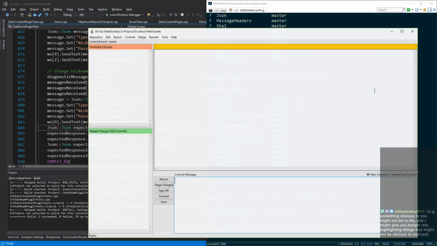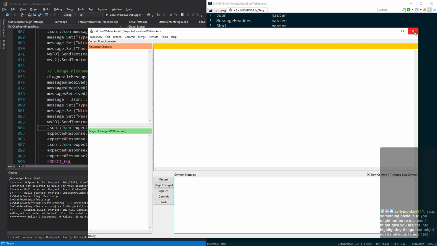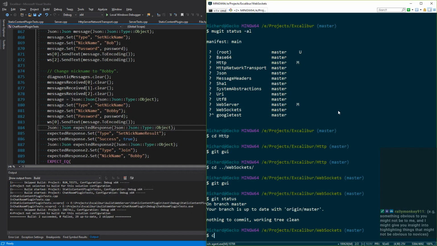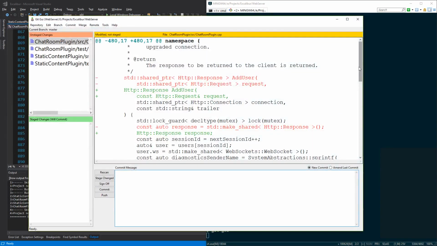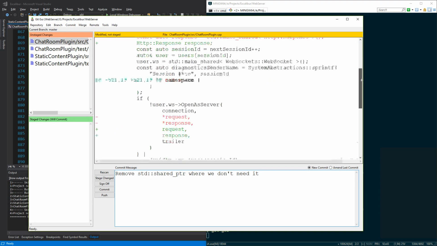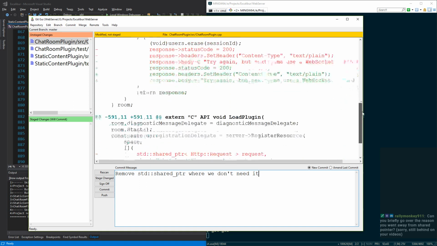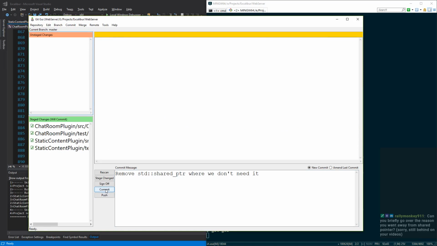What did we change there? Same things? Okay, and no real changes there? Oh, web server. I was reading that wrong. Web server. Yeah, so it's the same thing. It's remove shared pointer where we don't need it. Can I briefly go over the reason it went away from shared pointer? Yeah, let me do that. So, commit that.